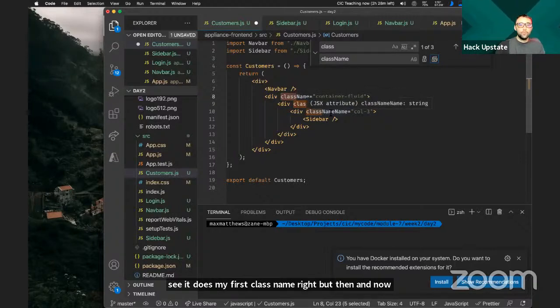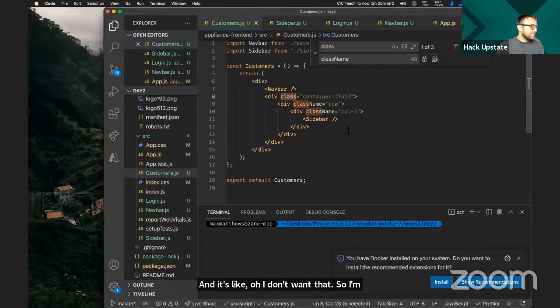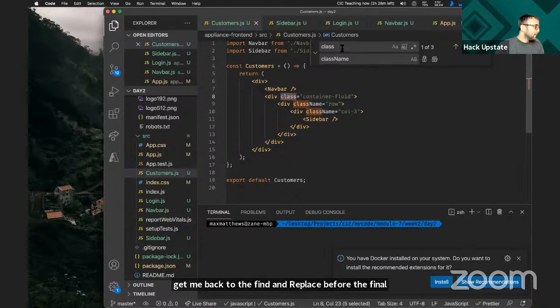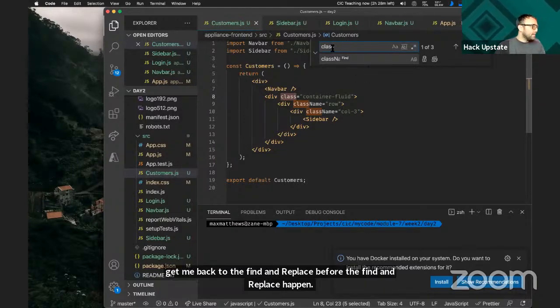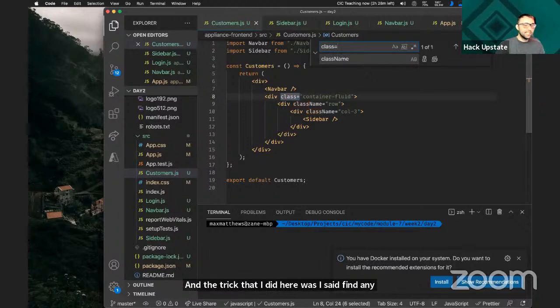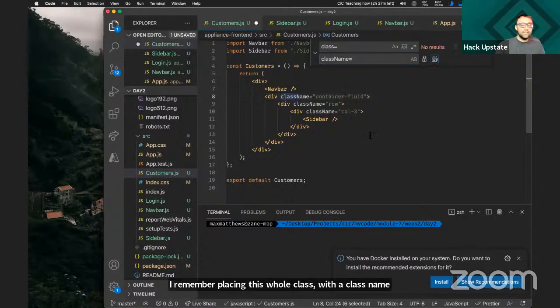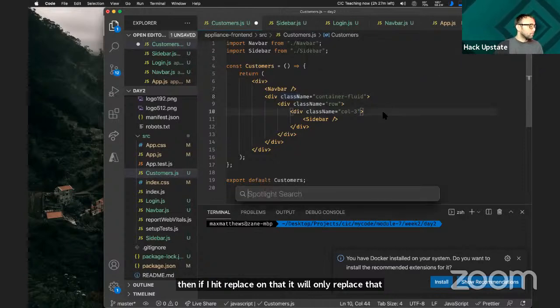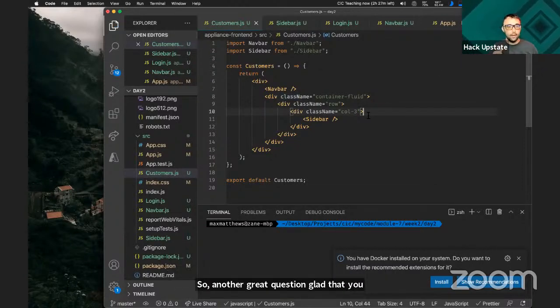And it's like, oh, I don't want that. So I'm just going to click in here and Command Z it, and that's going to get me back to the find and replace before the find and replace happened. And the trick that I did here was I said, find any place where it is class equals. And what that equals does is it makes it now not match these two because these are className equals. And then down here, I also have to make sure I add my equals because I am replacing this whole class with a className. And then if I hit replace on that, it will only replace that one that is not matching. So another great question. Glad that you guys brought that up.